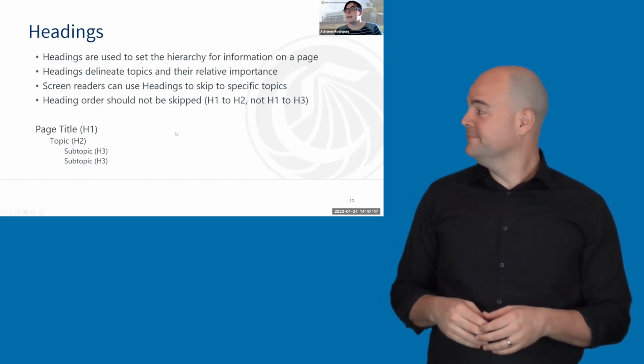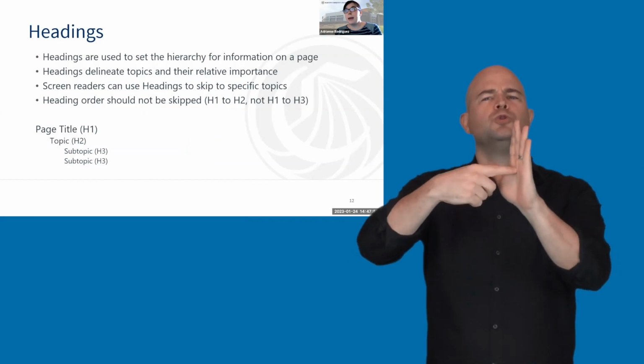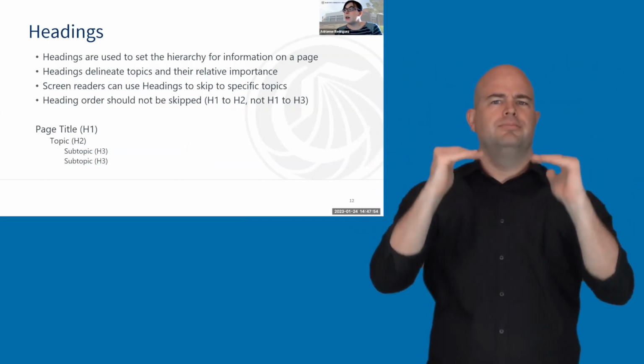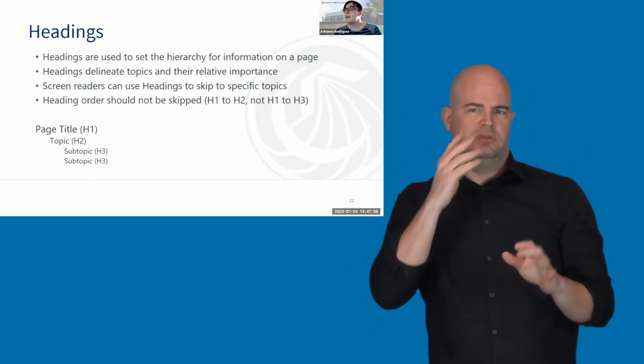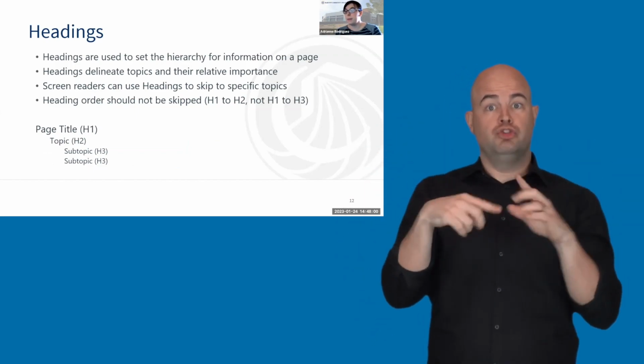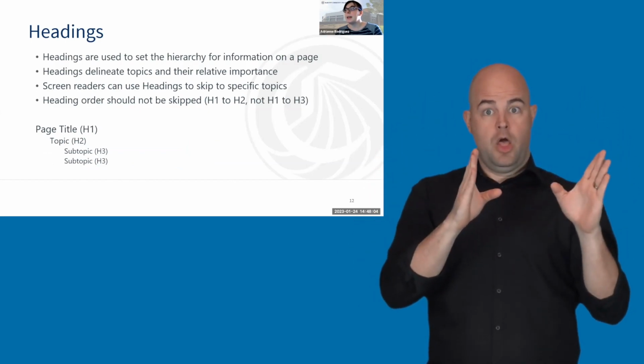Okay, so headings. Headings are used to set the hierarchy for information on a page. They delineate topics and their relative importance. Screen readers can use headings to skip to specific topics or subtopics. And heading order should not be skipped.